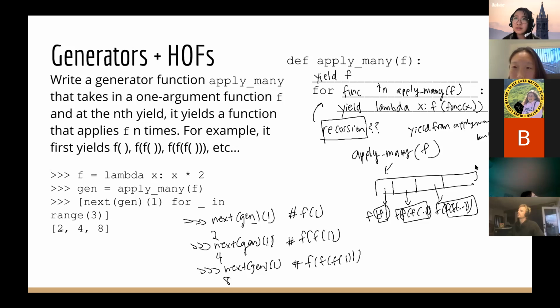And people were asking if we could re-go over the for loop, maybe? Yeah, sure. So the for loop is saying, for apply many of f, if we use the recursive leap of faith, we know that apply many is going to yield f, and then it's going to yield f of something, and then it's going to yield f of f of something. I don't know if I said the numbers right, but it's going to yield f called once, f called twice, and then f called 3 times, so on, using our recursive leap of faith.